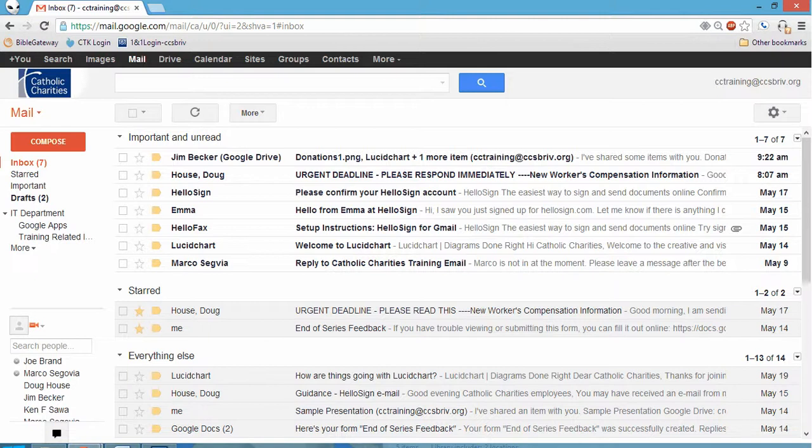Today we're going to be talking about Gmail, specifically how you compose and send messages, format them, adding recipients, adding attachments, saving messages as a draft, and requesting a read receipt. Let's get started.